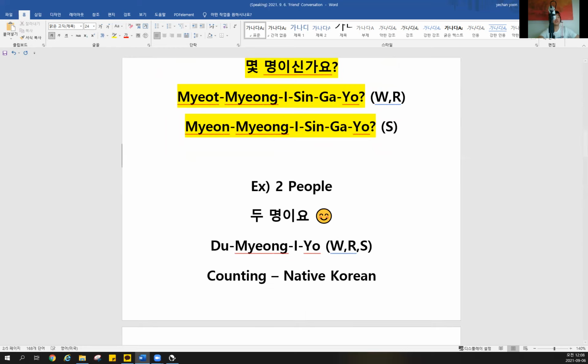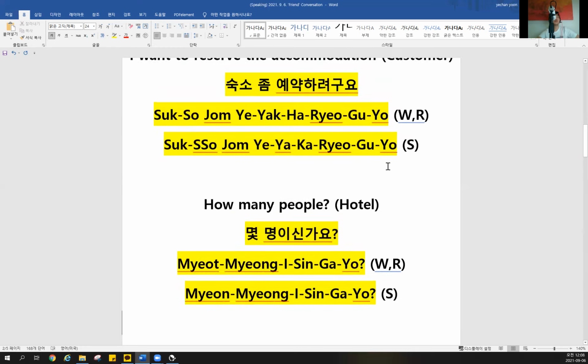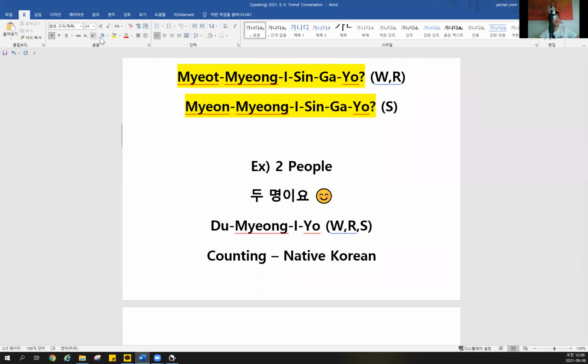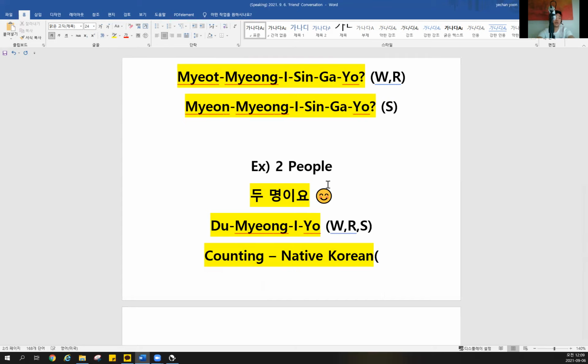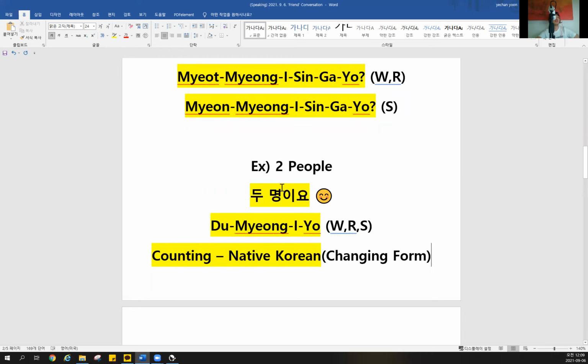Okay? Then you can answer with this one: 두 명이요. This one is also native Korean. The counting version is native Korean, but in a changing form. If you want to know about the changing form with the counting version, you can check our previous basic class. So two people: actually, two is 둘, but we have a changing form version. With that one, it's changed to 두. So you can say 두 명이요. They're supposed to be a couple, right?